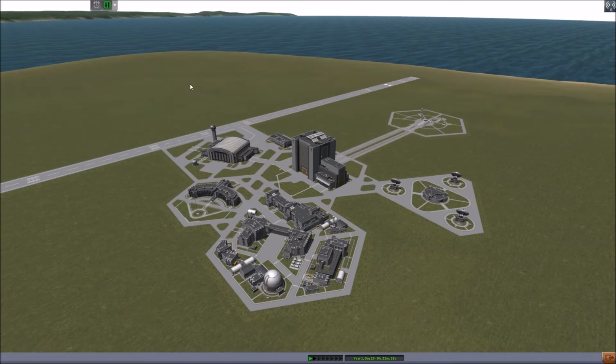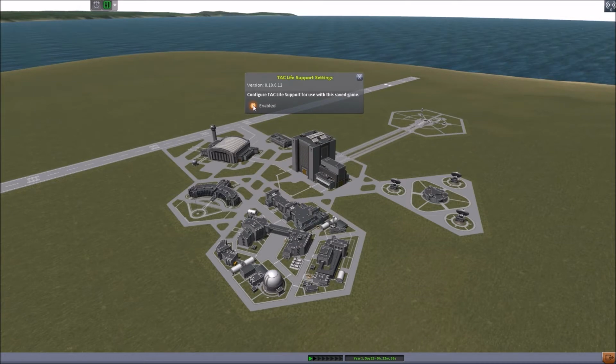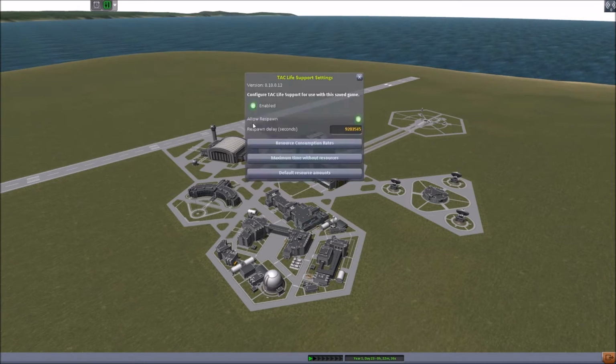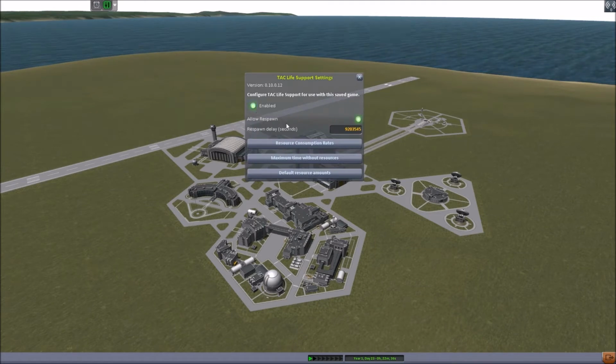Now, if you want to reset your settings, you can just bring up your toolbar button if you've installed the toolbar, and from there you can change whether TAC life support is enabled or disabled for this save, and you can also change some of the life support related settings. So for example, whether your Kerbals will respawn if they die. Of course they never die, do they?